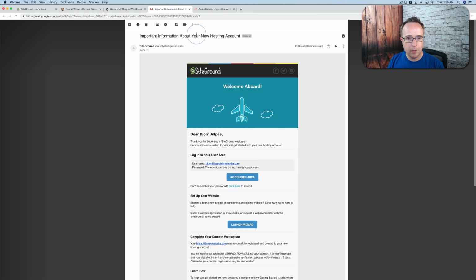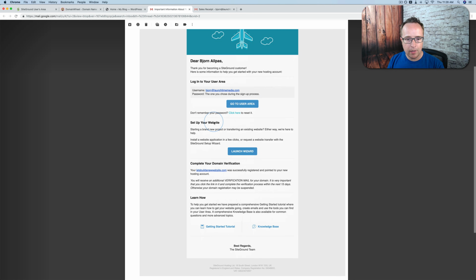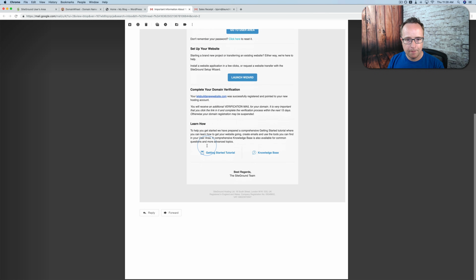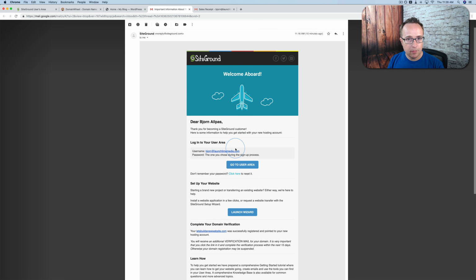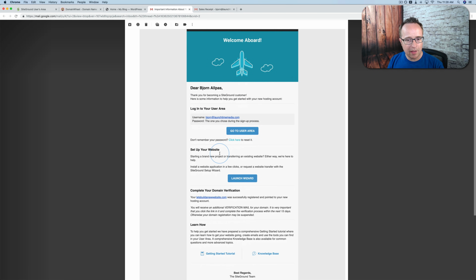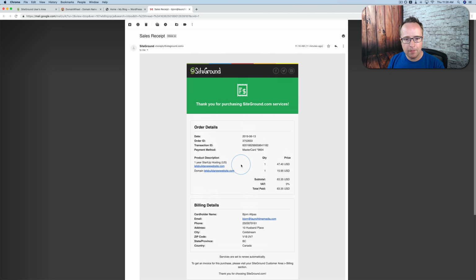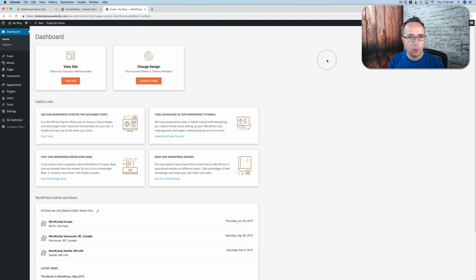This email is important information about your new hosting account. Login buttons, set up your website, complete your domain verification. We did that just now. This is information to read through if you want to read through it. It's not really that important. You bookmark the user area, remember your password, and that's really all there is to it. And this email is your sales receipt, has all the important info about your purchase, so keep that in a safe place. Now that we've gone through all the emails, we've verified our domain name and our information, we're now ready to build out that website that I showed you at the very beginning of this tutorial.